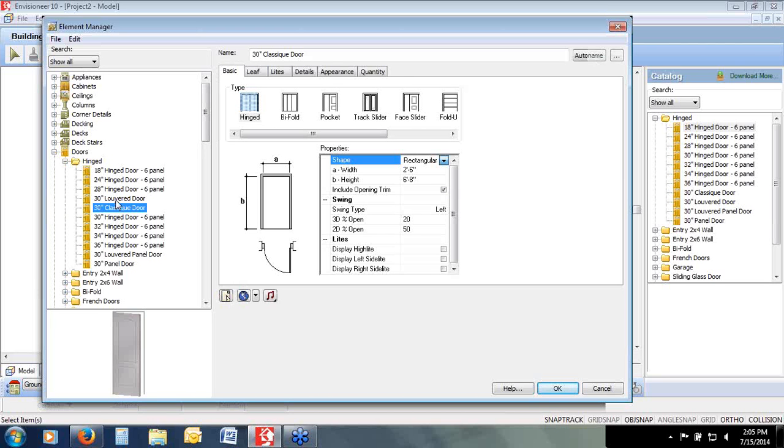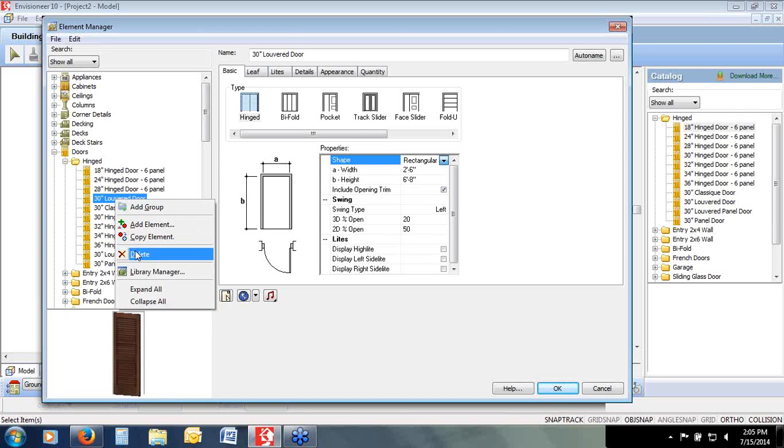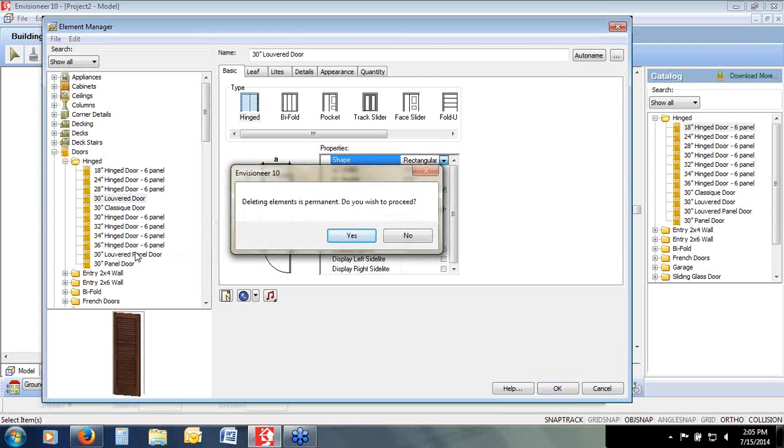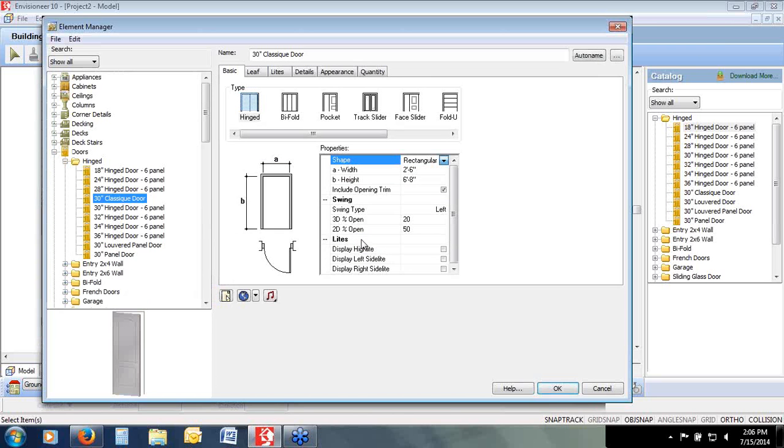So if I know I'd never use a 30-inch louvered door in my designs, I can right-click and choose Delete. It will warn me, do you really want to get rid of it? Because once it's gone, it's gone. I'm going to say yes, I'm going to permanently delete that door, and it will be deleted from my catalog.